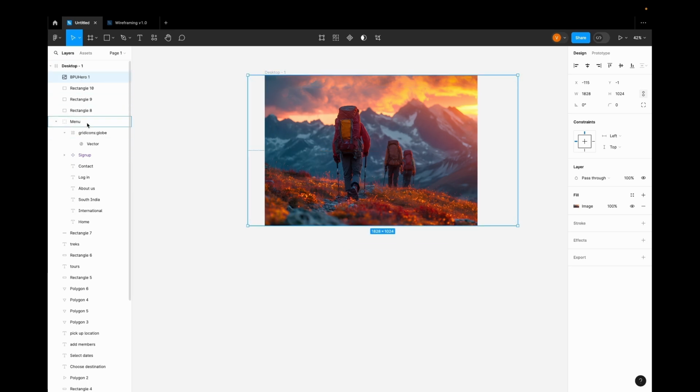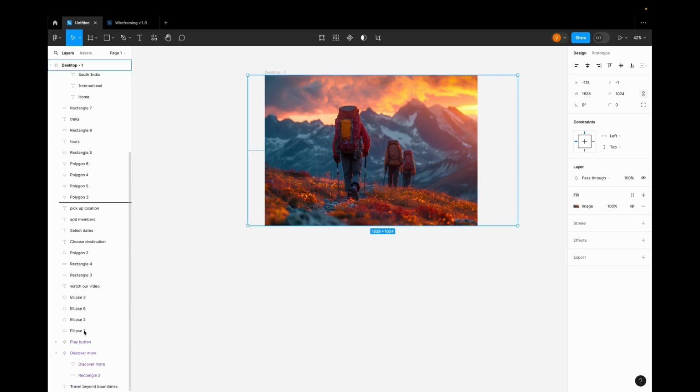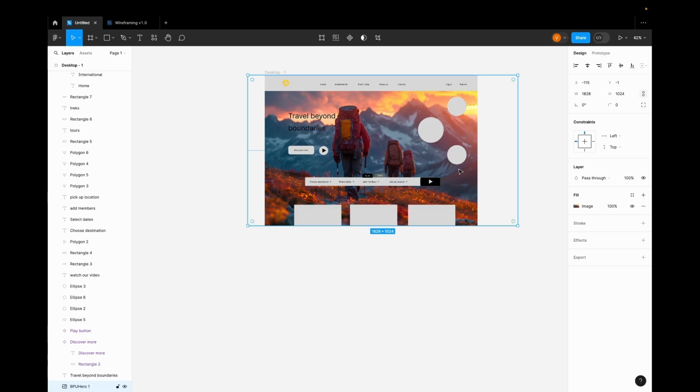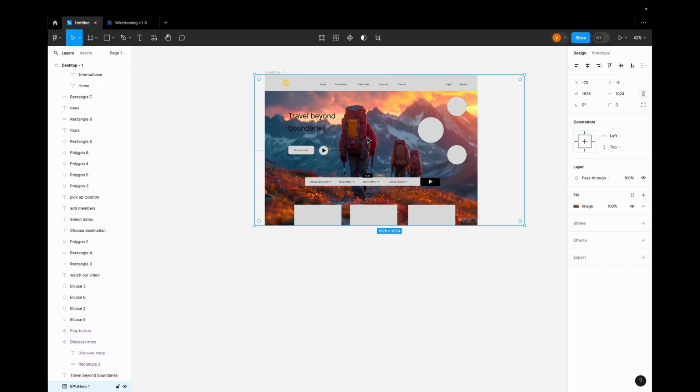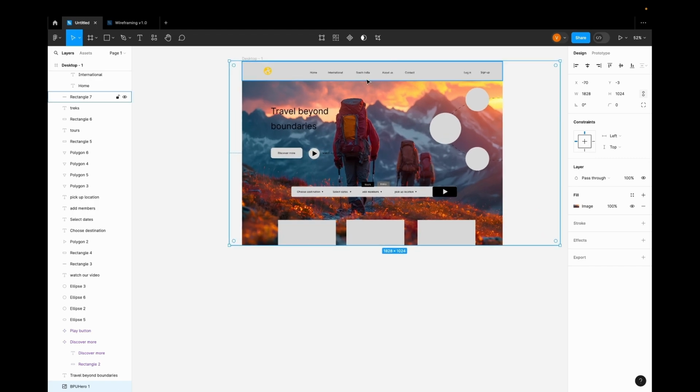Let me drag it towards the bottom and place it right about here. Okay, so this is the picture that we are using. Let me also resize it a little bit more and place it right about there, and wonderful, it looks perfect.